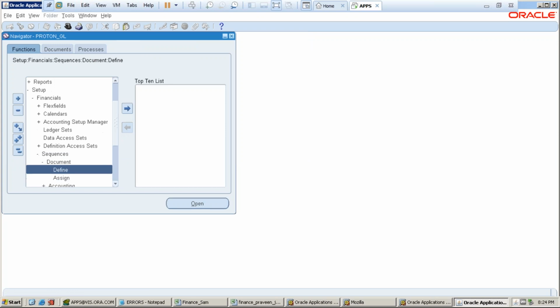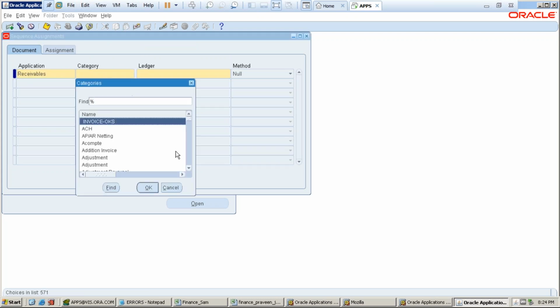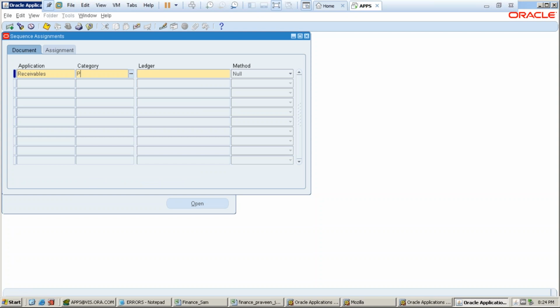And assign. So click on assign, and here the receivables and category. You can take the category. It's the Proton transaction type, because based on the transaction type we will create the invoice. And here the ledger, Proton ledger, and click on assignment. So here you can take the start date, today's date, and the document sequence will be created, right?